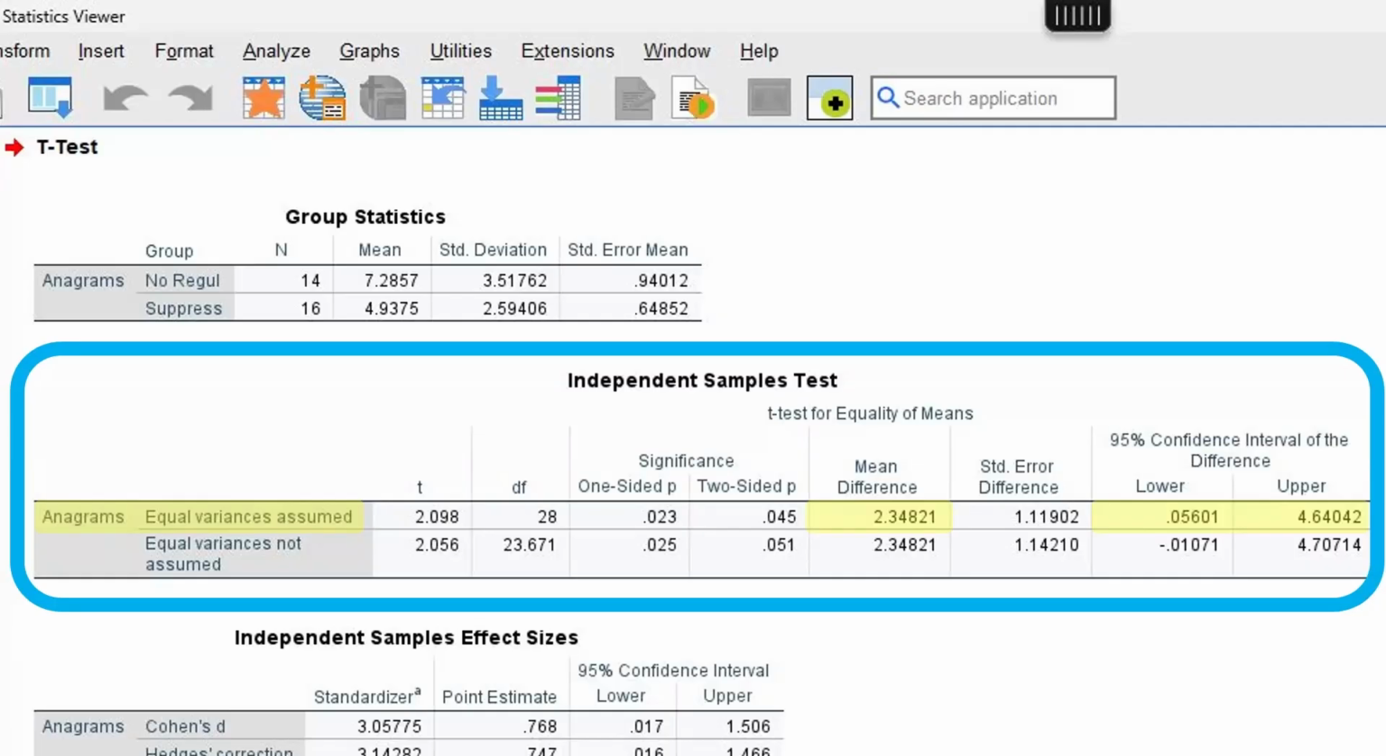So when you're taking a look at these confidence intervals that are calculated in SPSS, know exactly what they're giving you. Because what they're giving you is the confidence interval of the difference. How big is the difference between these two individuals? And I can say with 95% confidence that the no regulation condition scored at least 0.5 of an anagram more and up to 4.5 anagrams more than the suppression condition. That's what I'm 95% confident about.